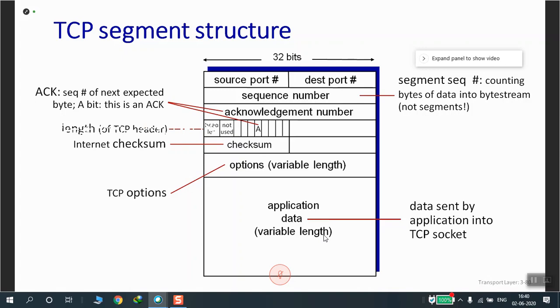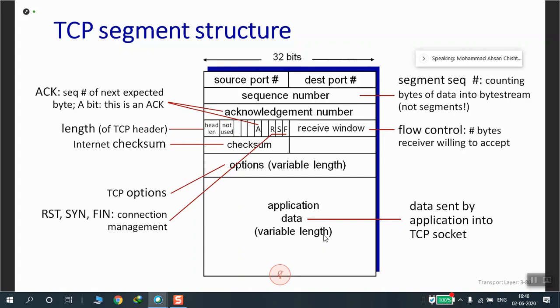There are certain fields within the header. To start with, you can see this one is the header length. This is a 4-bit field which informs how big the header is. Obviously, the size would change because there are some fields which are of variable length. So in order to inform how long the header is, this 4-bit field is used.